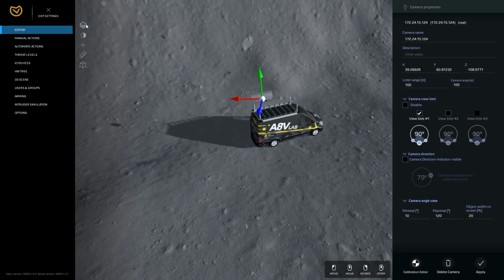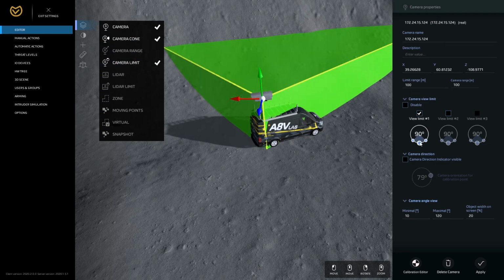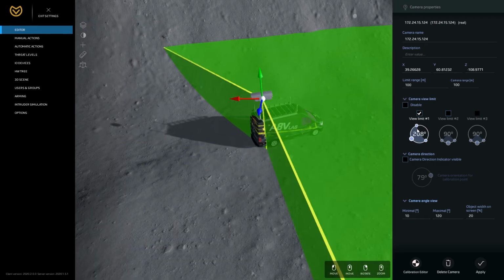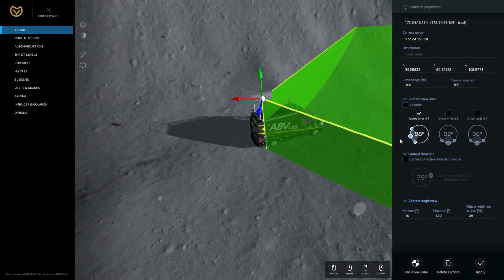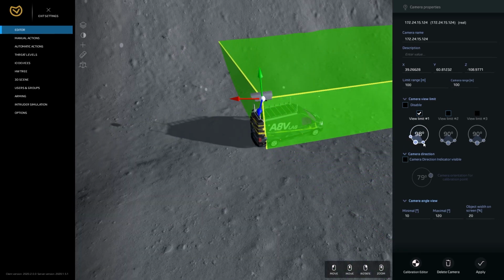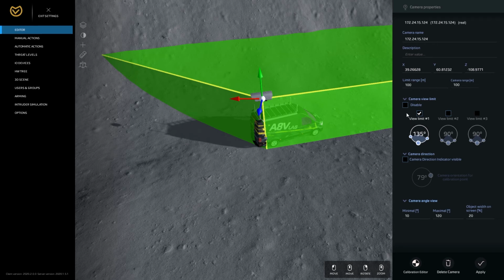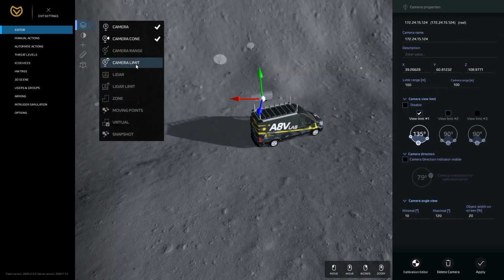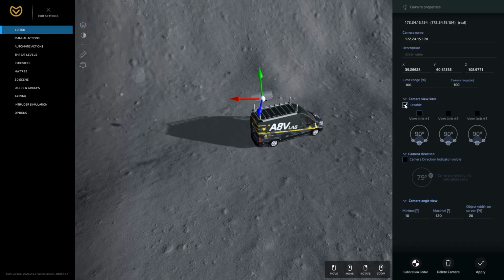Under Properties, you can also check the camera view limit. Click on the View Limit number 1 box. Click under the Layers icon, the camera limit. Use the dials to change the limit of the camera view. The green represents what the camera will see. Go back to the Layers icon and click off the camera limit. Click Disabled to have no view limit.